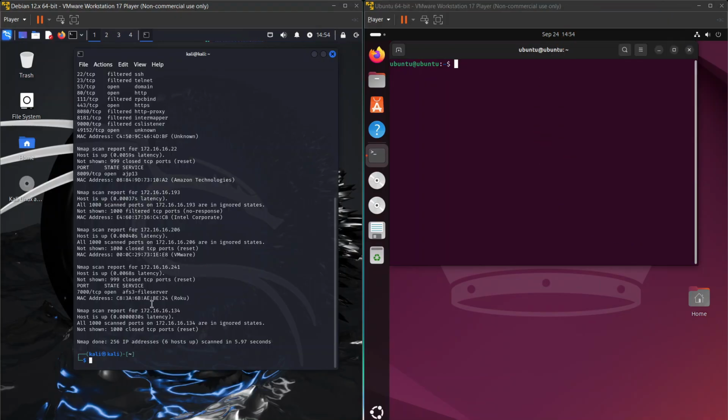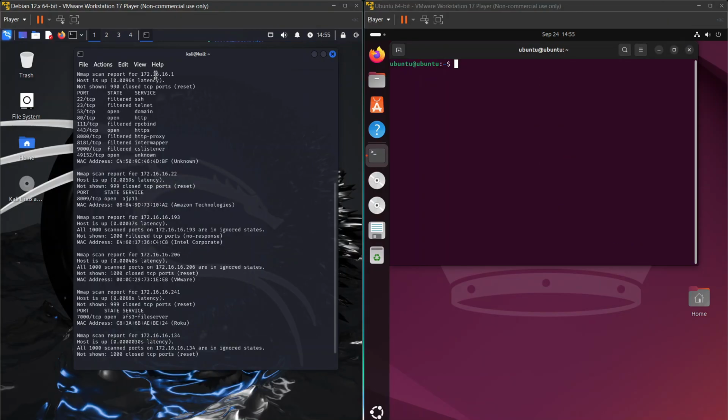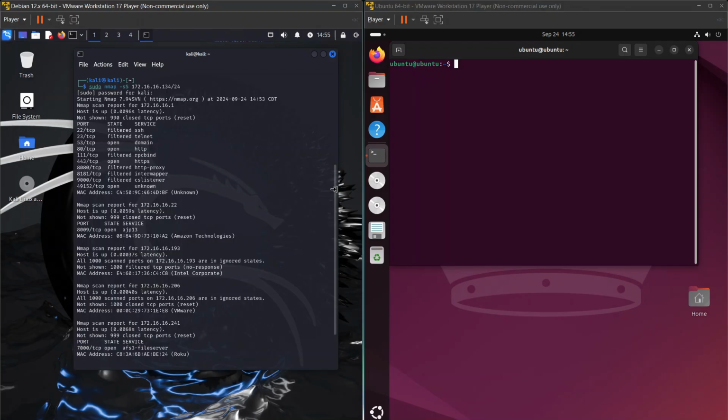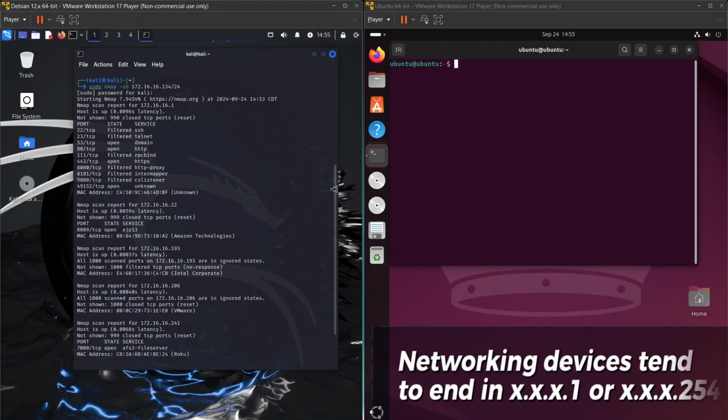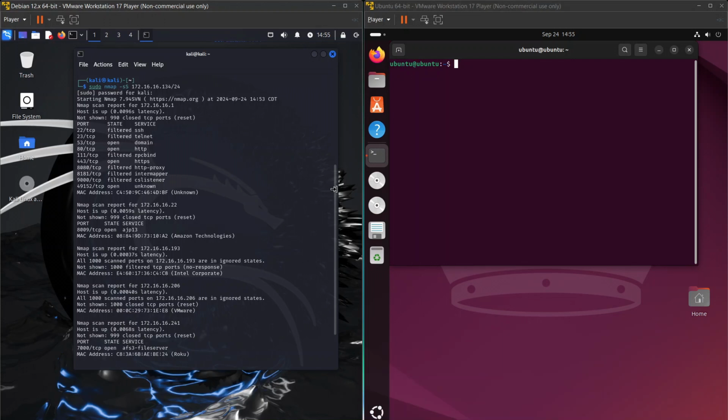Okay, so going back to this, so this 172.16.16.1 is most often going to be the router, which it is in this instance. I know it is. I configured it. Usually standard conventions, any kind of networking device is going to either end with a .1 or a .254, denoting the start of that IP range or the end of that IP range. So in this instance, I know that my router is up, and I know that it has some of these ports open that I should probably close.